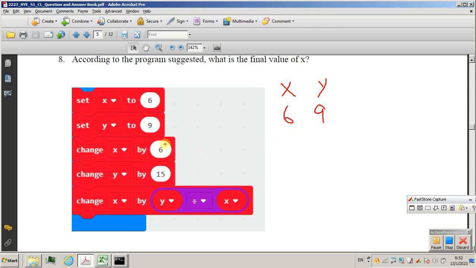So we change this line here, which says change x by 6. So 6 plus 6 would be 12. Then change y by 15. So 9 plus 15 is 24. Now the question is y divided by x. Y divided by x is 2, because 24 divided by 12 is 2. But we change x again by 2, meaning adding 2 to 12, so it's 14. So the answer is 14.